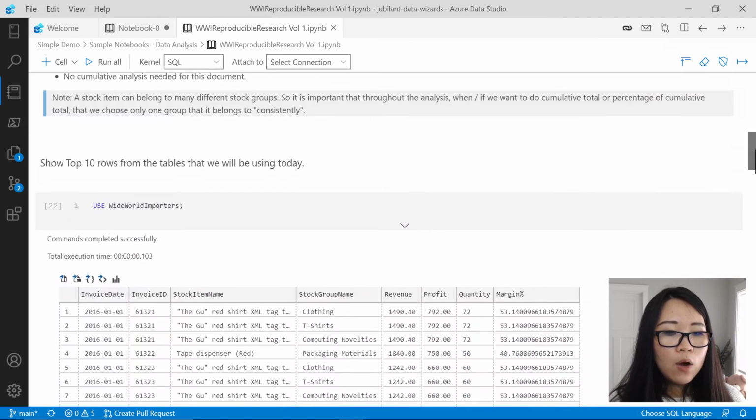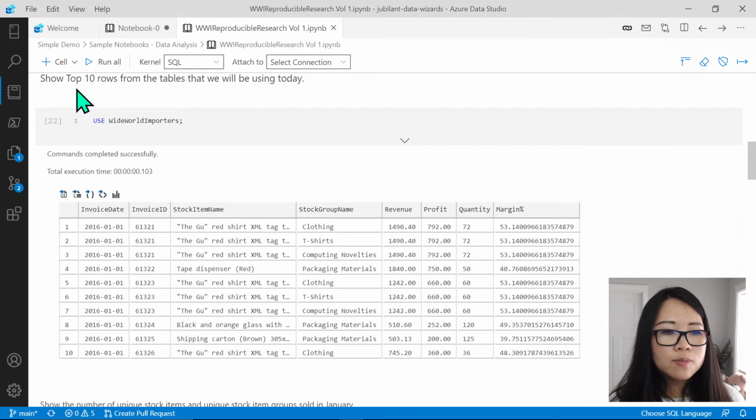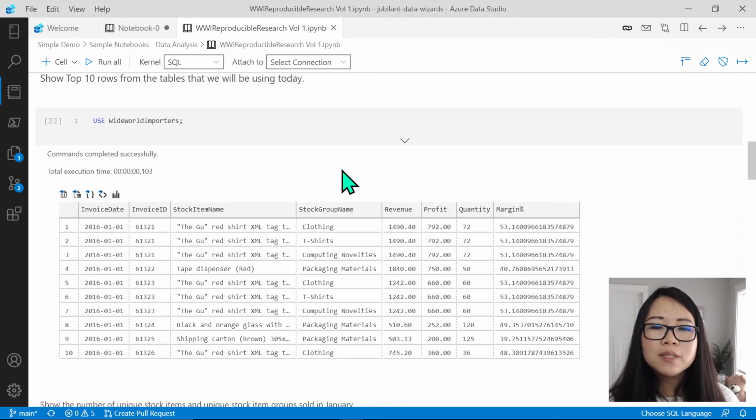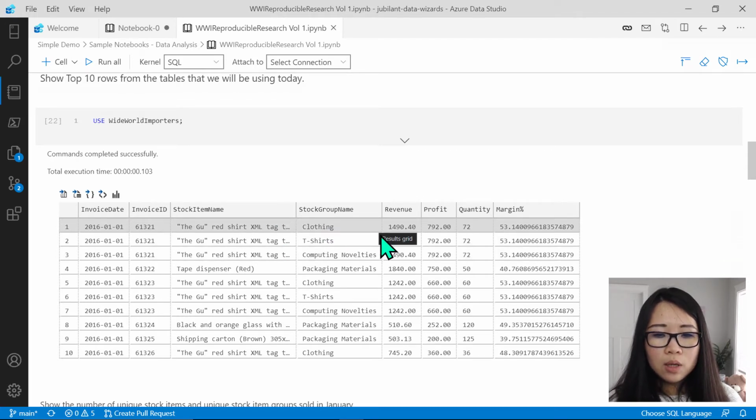And then over here, if I scroll down a little bit, it shows me that the first thing that I'm trying to do here is select the top 10 rows from tables that we'll be using today. And it's actually collapsed, so the script is collapsed, which makes it easy to consume when you are simply viewing it and not having to review the code. Especially for business users, if you share this notebook, they can read the text above to understand the context, and then they can also see the result set, which is super handy.